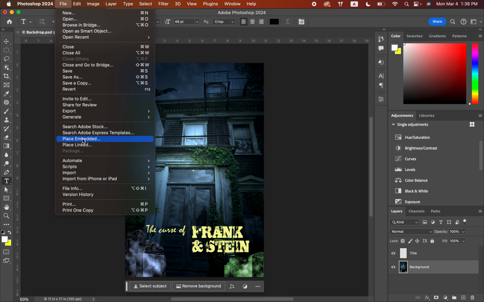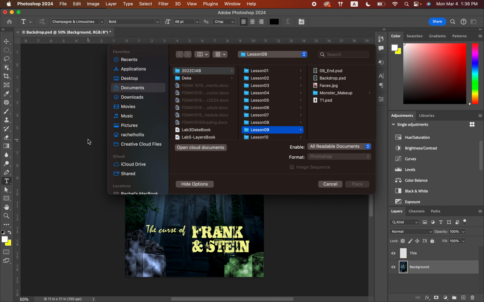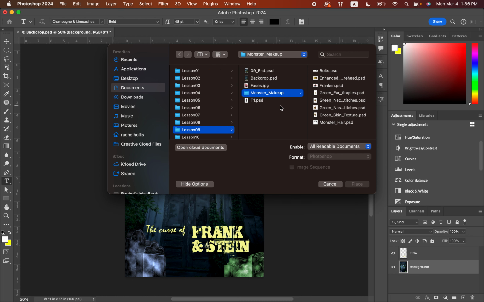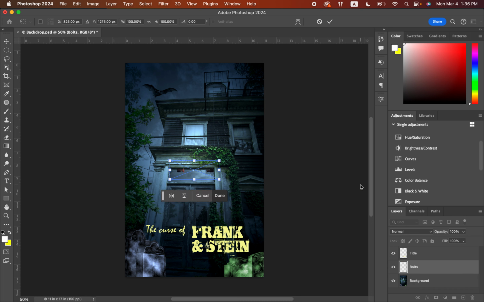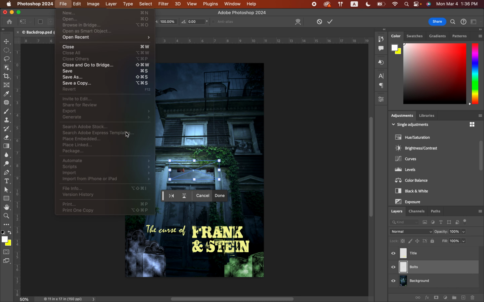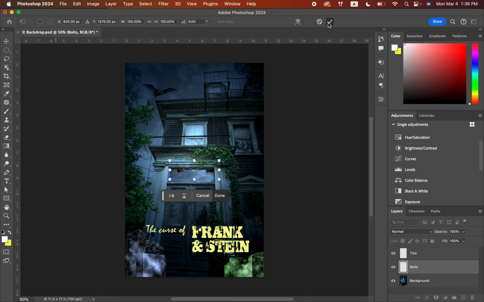So, we're going to go down to File, Place, Embedded. And inside that lesson 9 folder, I'm going to choose the monster makeup folder. And basically, we want to select all of these, but it won't let us select more than one to embed. So I just have to do it one at a time. So I'm going to go through that, and then I'm going to just click place on all of those. And then you have to click the check mark.